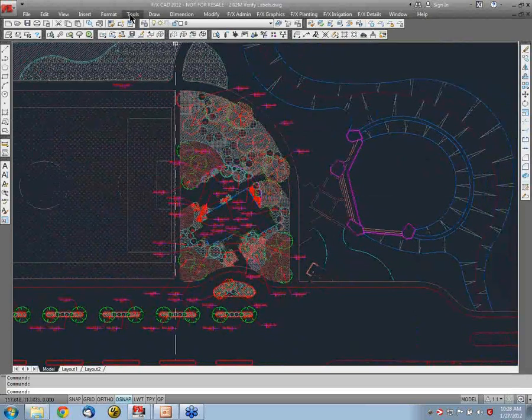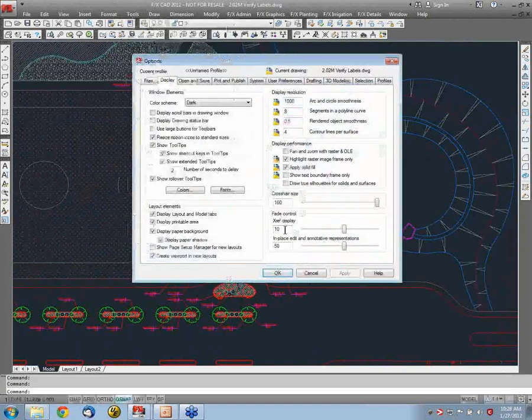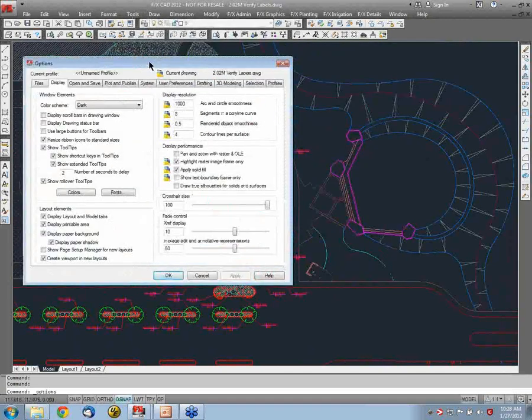Another cool feature I wanted to show here. A lot of things in options are new.